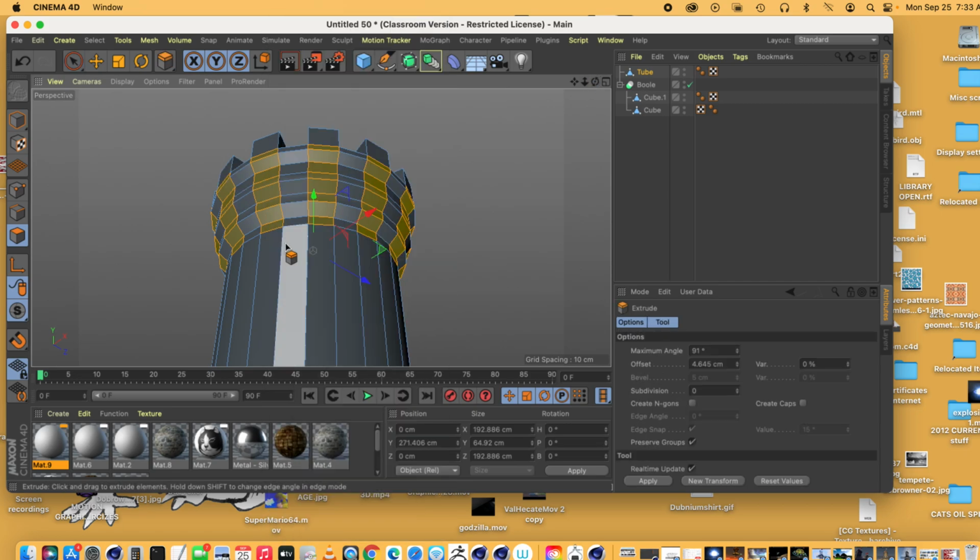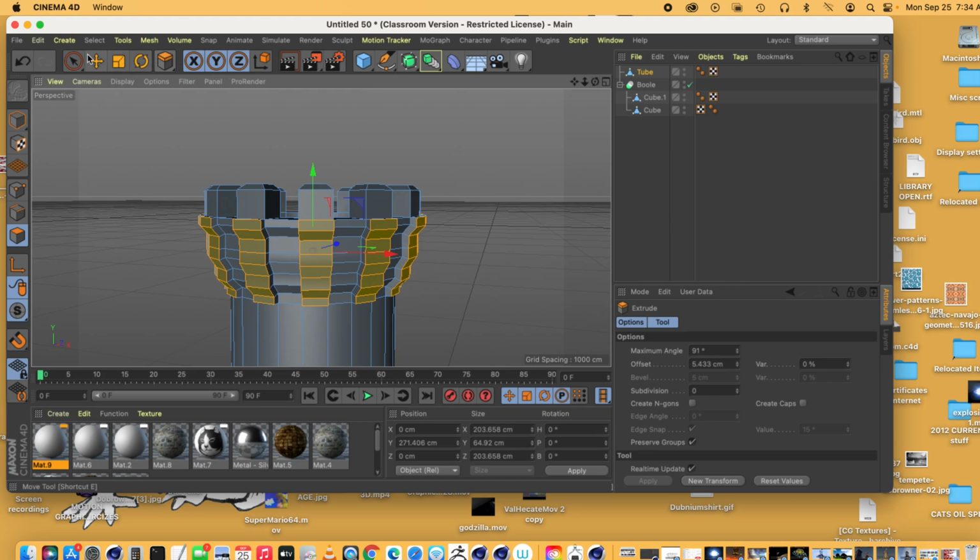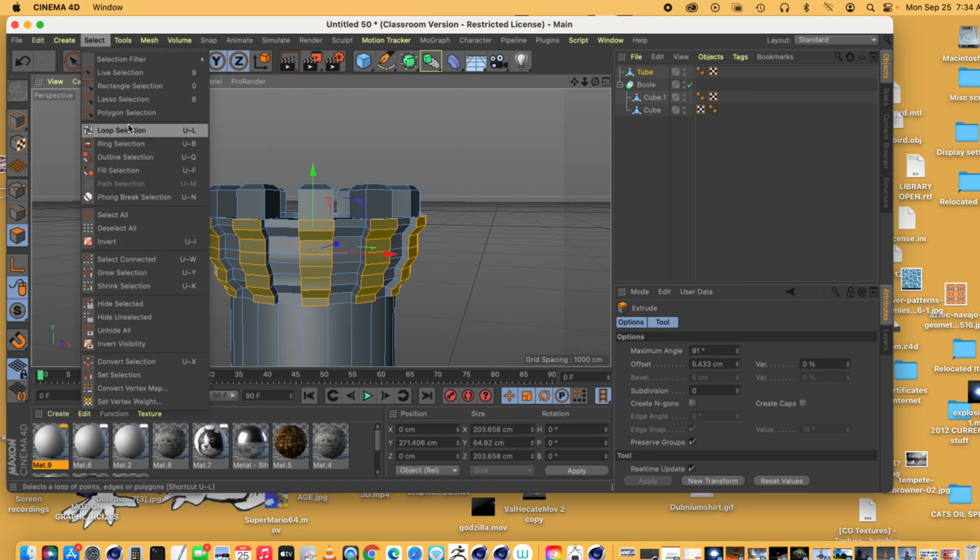So we're gonna go ahead and extrude them out. I could also extrude them in, but then it creates like that little paper thin corner right there. So I don't think that'll be a good idea. I'm gonna extrude them out. I think that looks pretty cool. And then we'll see what some loop selections can do for us.